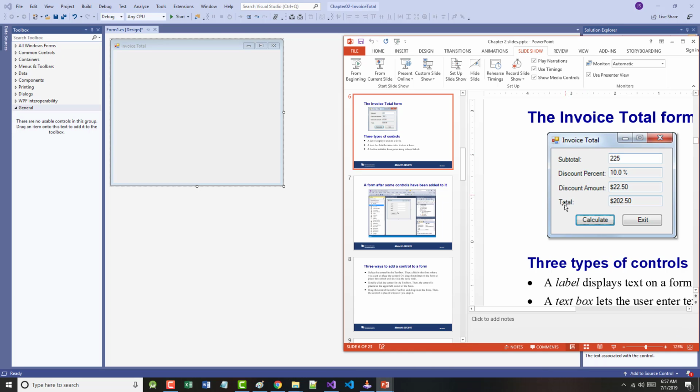Now, these things that you see right here, subtotal, discount percent, discount amount, and total, these are called labels. We'll go over them in a minute. These things right here are called text boxes. All right? Now, the 3 text boxes that are in the bottom, you'll notice that they're kind of grayish. It means they're read-only. I can't change them. This is the only place where I'm going to be able to enter something. These 2 things, calculate and exit, are buttons.